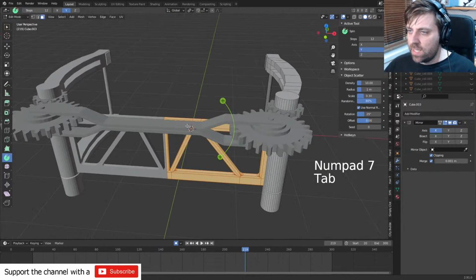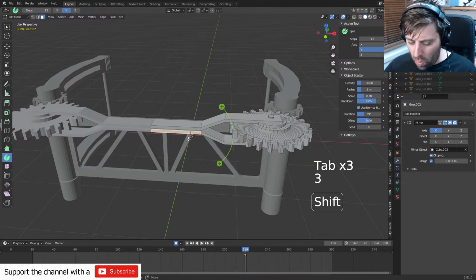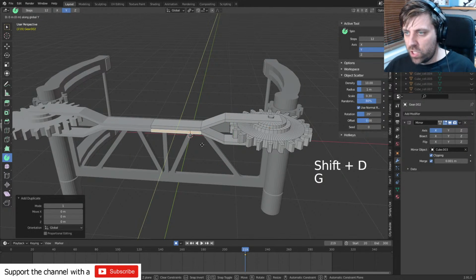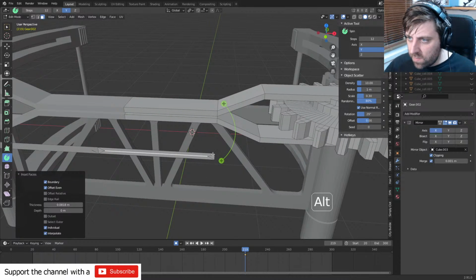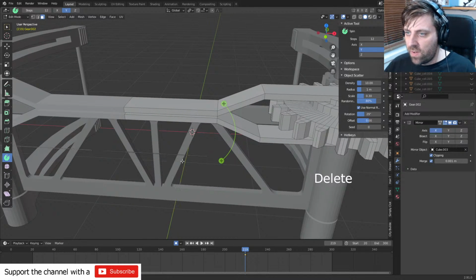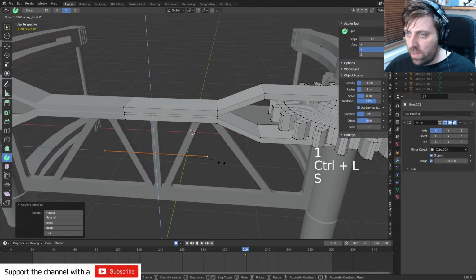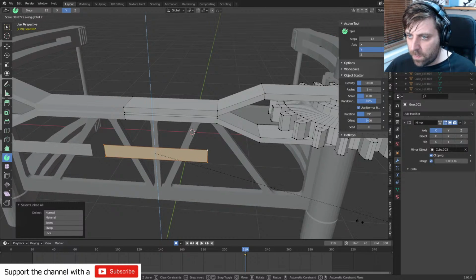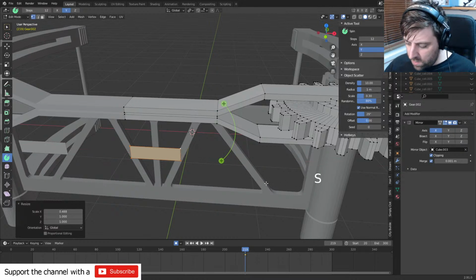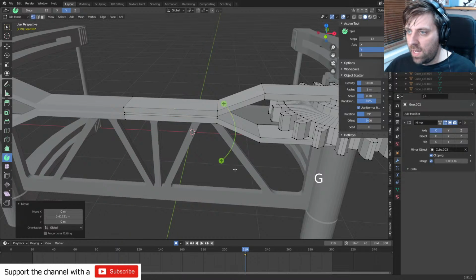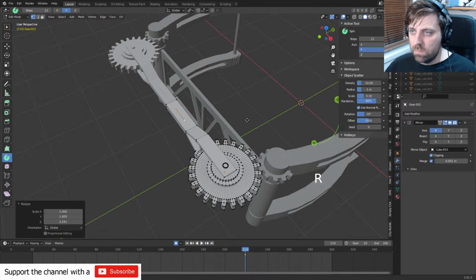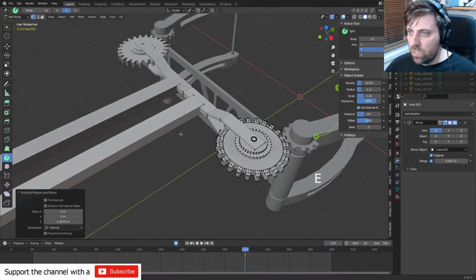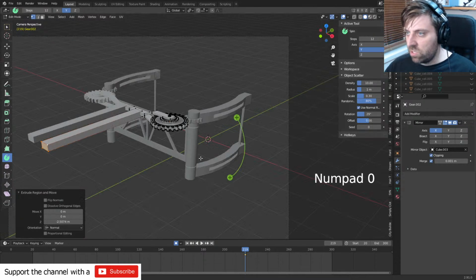So from here, let's kind of work on the machine. The machine. G, Y, I to do an inset. Let's kind of grab this edge loop, delete faces. And then we can come back in, select this, scale on the Z. So it's a little bit bigger. Scale like so. G, Y, scale on the Z. E to extrude. Giant bar type structure.